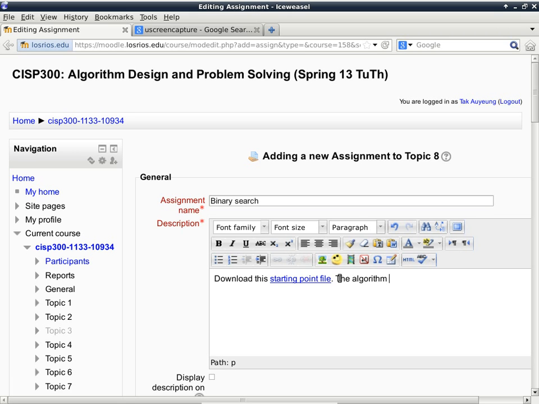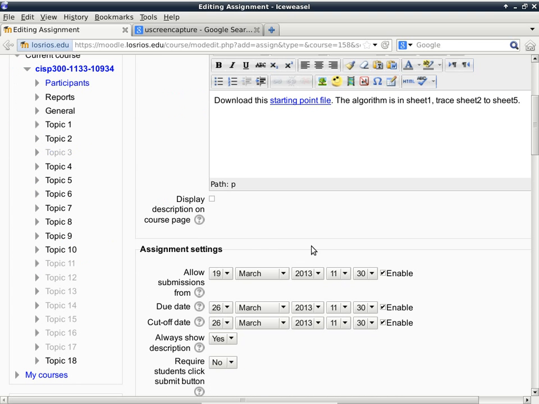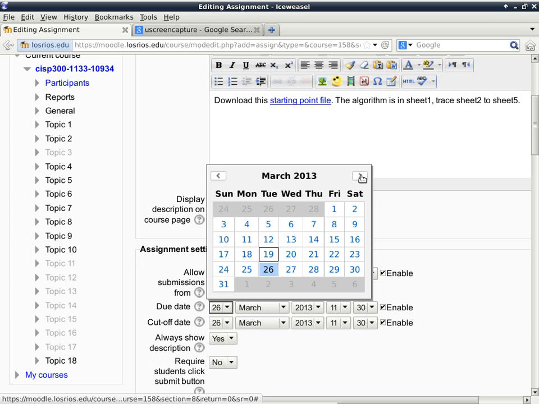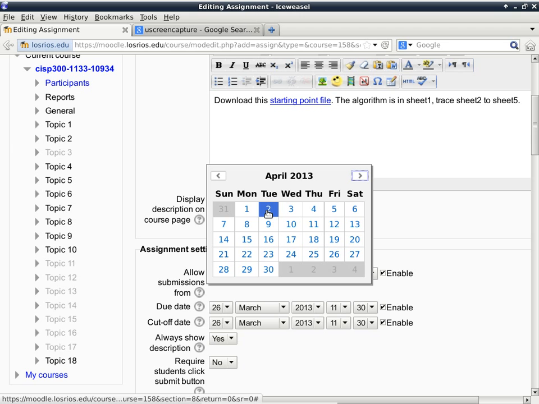The algorithm is in sheet 1, trace sheet 2 to sheet 5. Okay, so I think by now most people know what to do with this. And we'll move the due date to 1 week after next week. So that's going to be April 2nd, right? Yes.